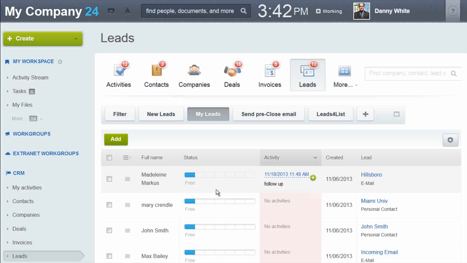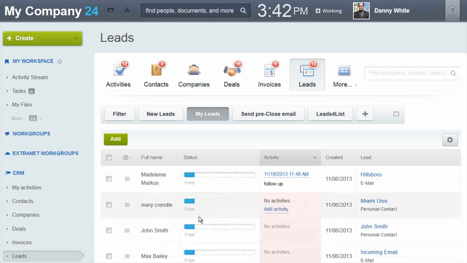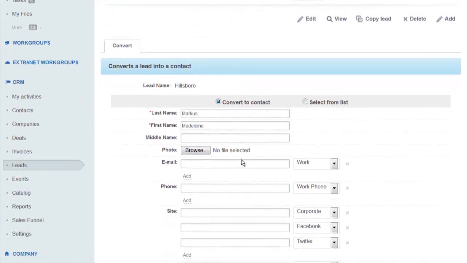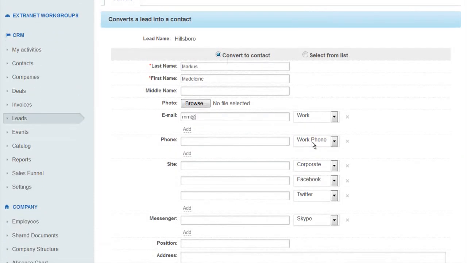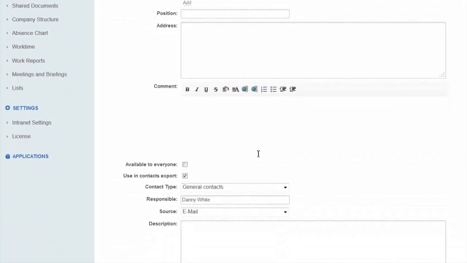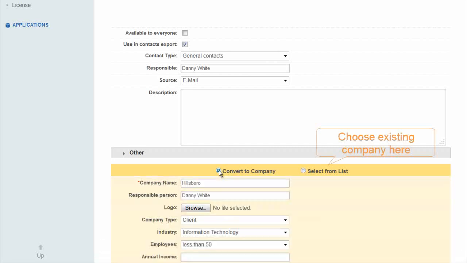If I put the lead status bar on the last slot, I can either convert the lead or junk it. I'll convert it, and that brings me to a page where I can complete the conversion process. Data from the lead is automatically entered into the contact. I can fill in any other data that I have available at this time. Conversion can include the creation of a new company, or I can associate the new contact with an existing company. Again, data is filled in.